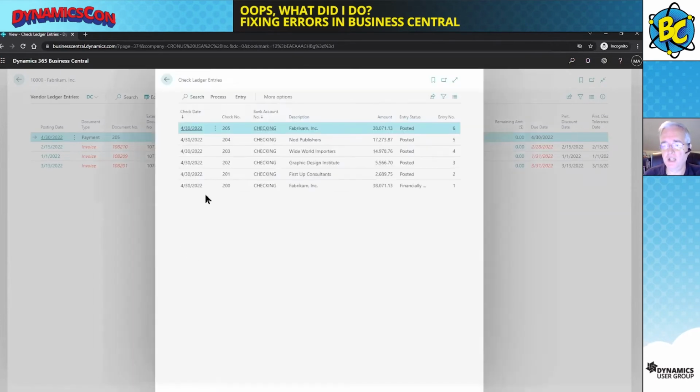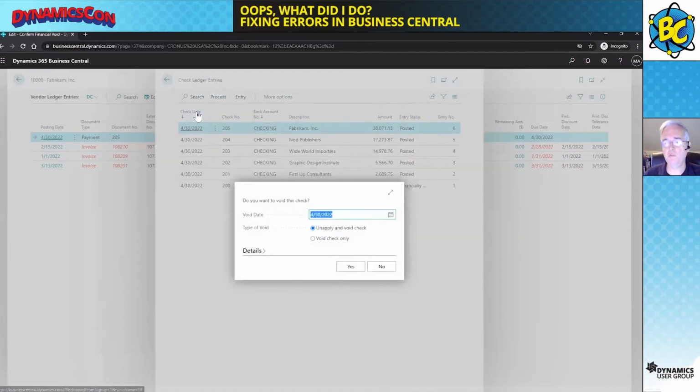You go to the check ledger entry, it's going to give you a list of all the checks that are out there. So you'll find the one that you want to void, highlight it, and then as you click on process, you can void the check. Now, when you void the check, you're going to get this screen where there's a couple of options. One, it's going to give you the date, which is generally going to default to the check date. But then you can see unapply and void check or just void check. And there's some confusion as to what those two mean and how they react within the system.